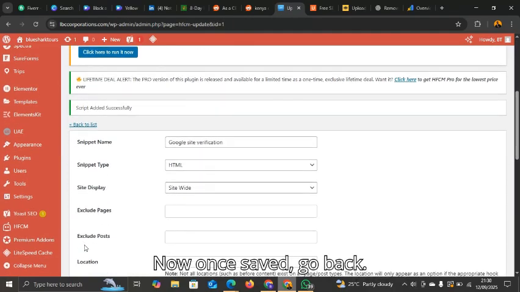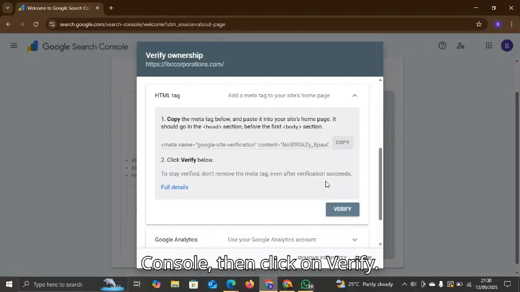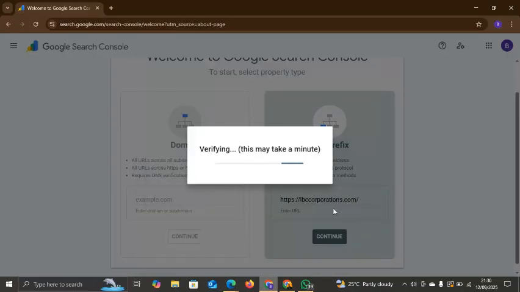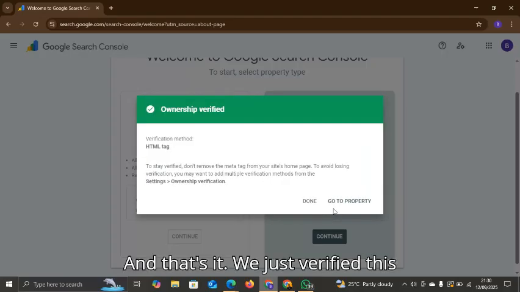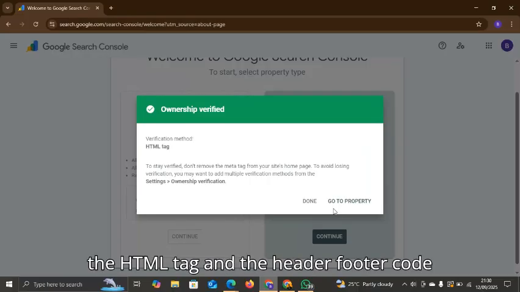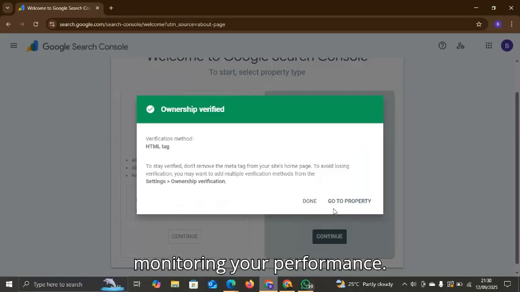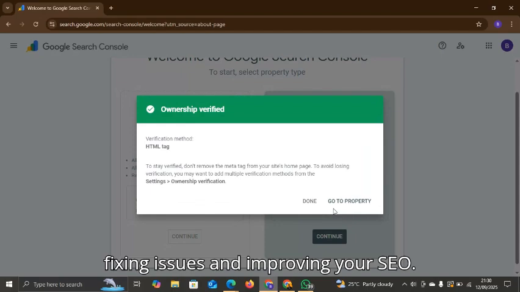Now once saved, let's go back to our Google Search Console, then click on verify. And that's it. We just verified this website in Google Search Console using the HTML tag and the Header Footer Code Manager plugin. From here, you can start monitoring your performance, fixing issues and improving your SEO.